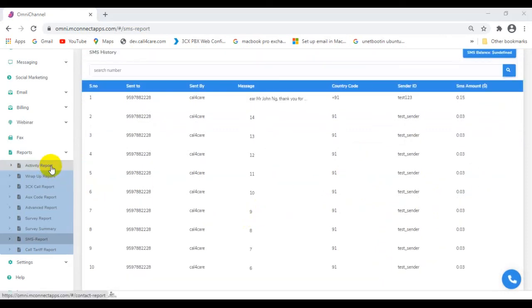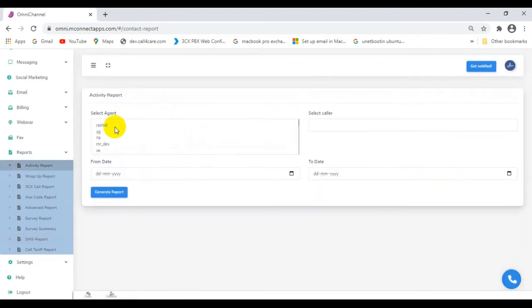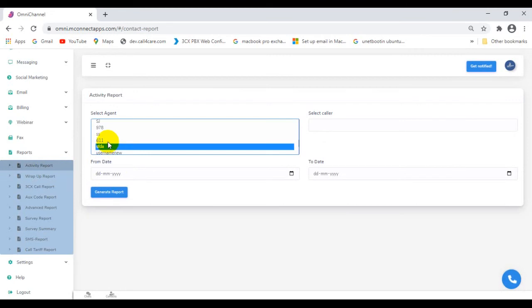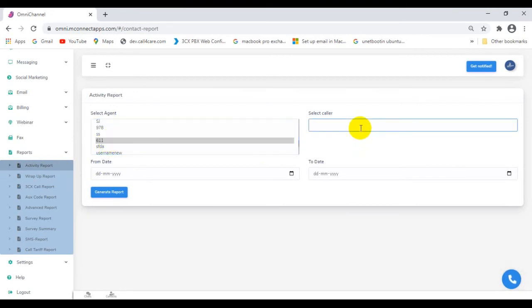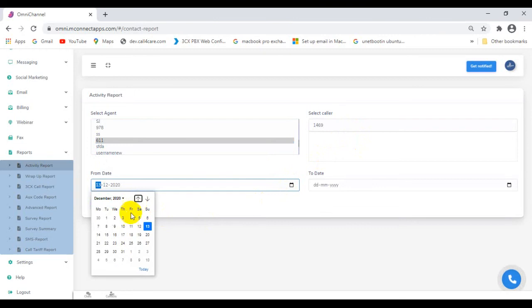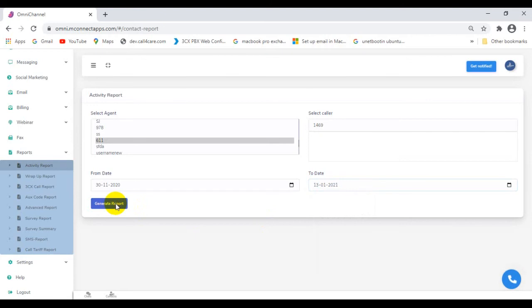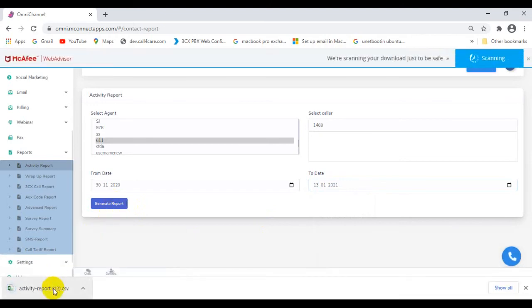Next, I will show you the activity report. I'm clicking on activity report. You can see here, you have to select the agent about whose activity you want the report about. I'm selecting the agent 611 and I'm giving a caller number. You can give any contact number to which the agent has interacted, and you can give the date range for which you have to create the report, and click on generate report. The report will be generated.